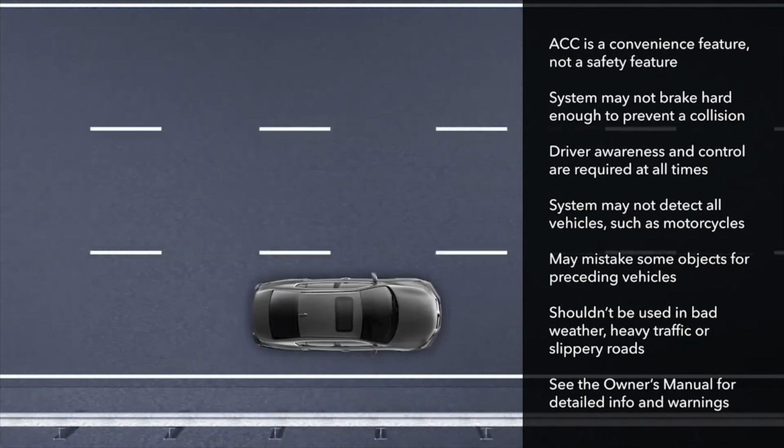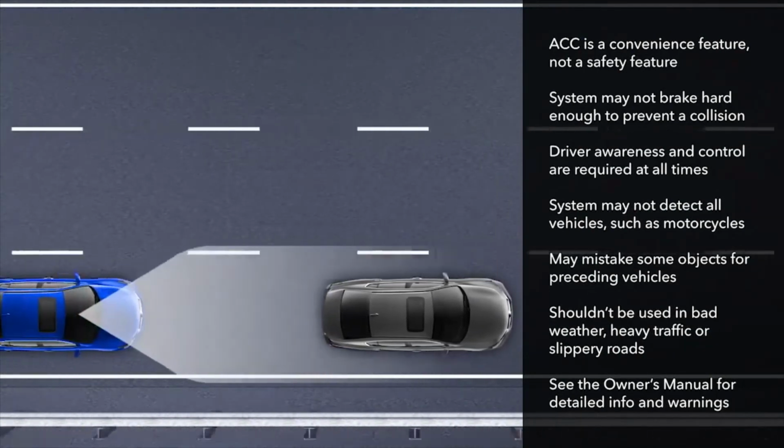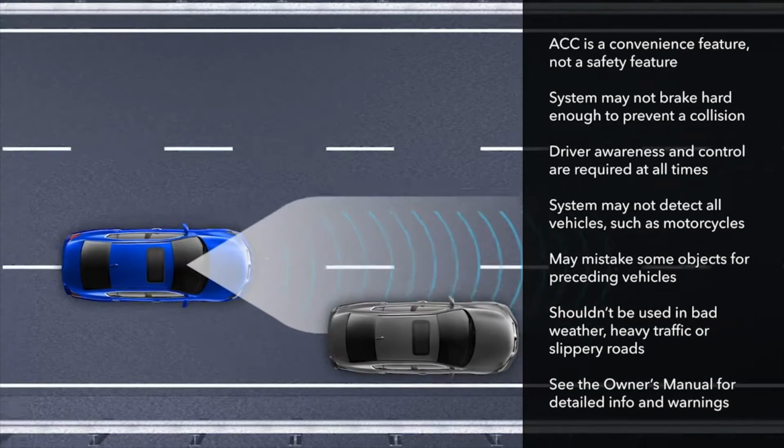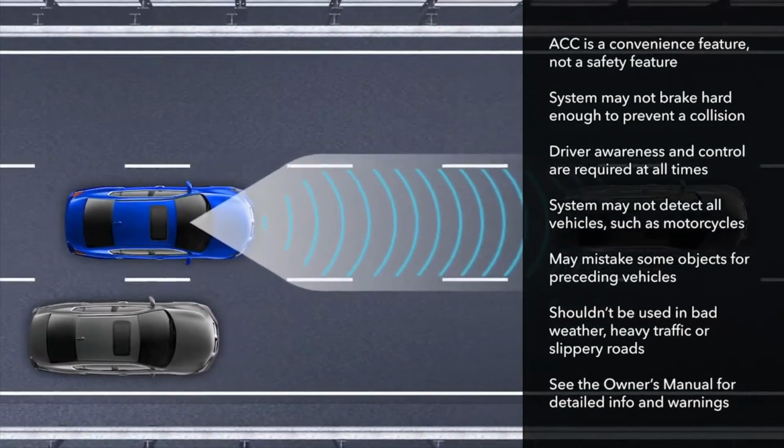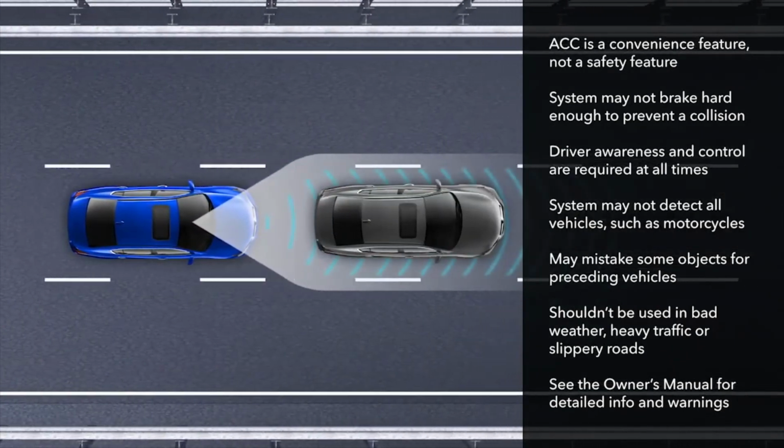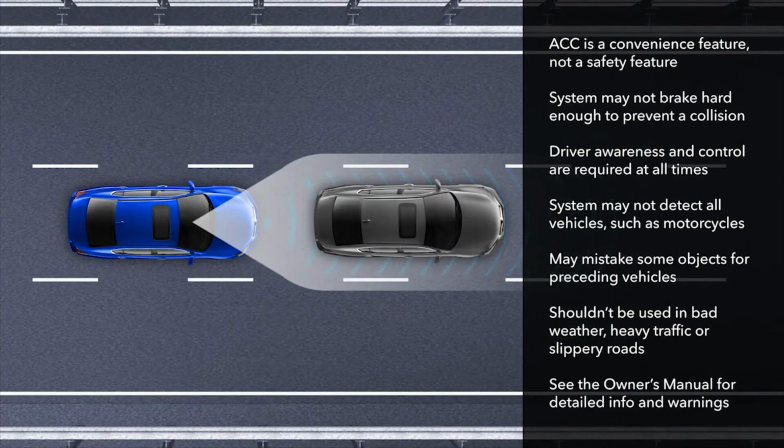It's important to understand that ACC is a sophisticated convenience feature. It's not intended as a safety device. ACC may not apply the brakes hard enough to prevent a collision, so driver awareness and control are still required at all times. Be aware that ACC does come with some significant limitations.